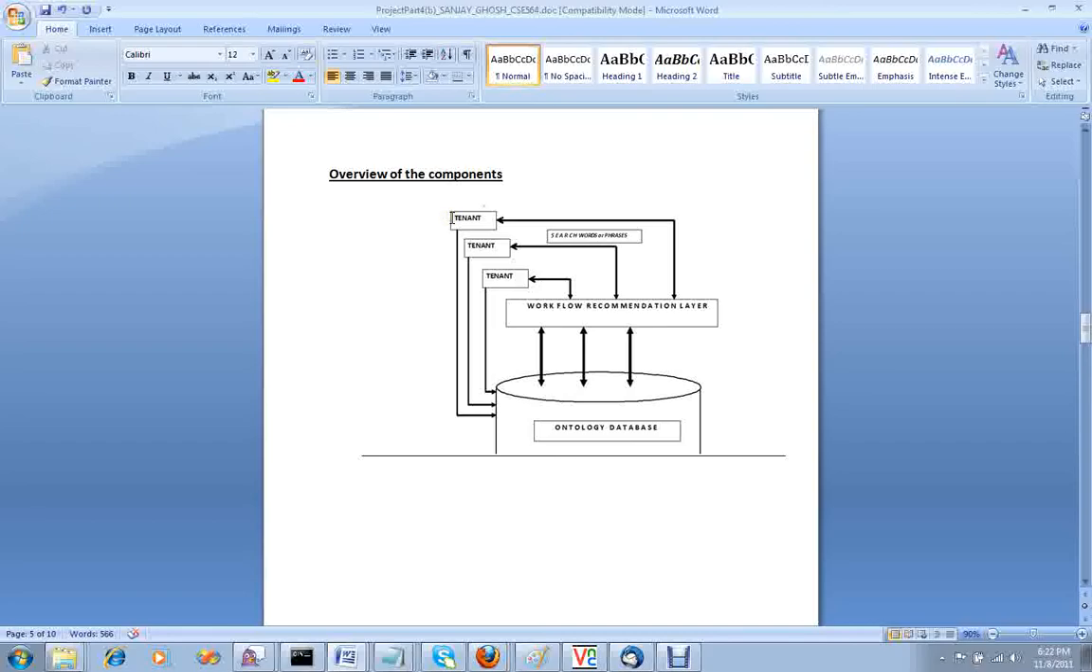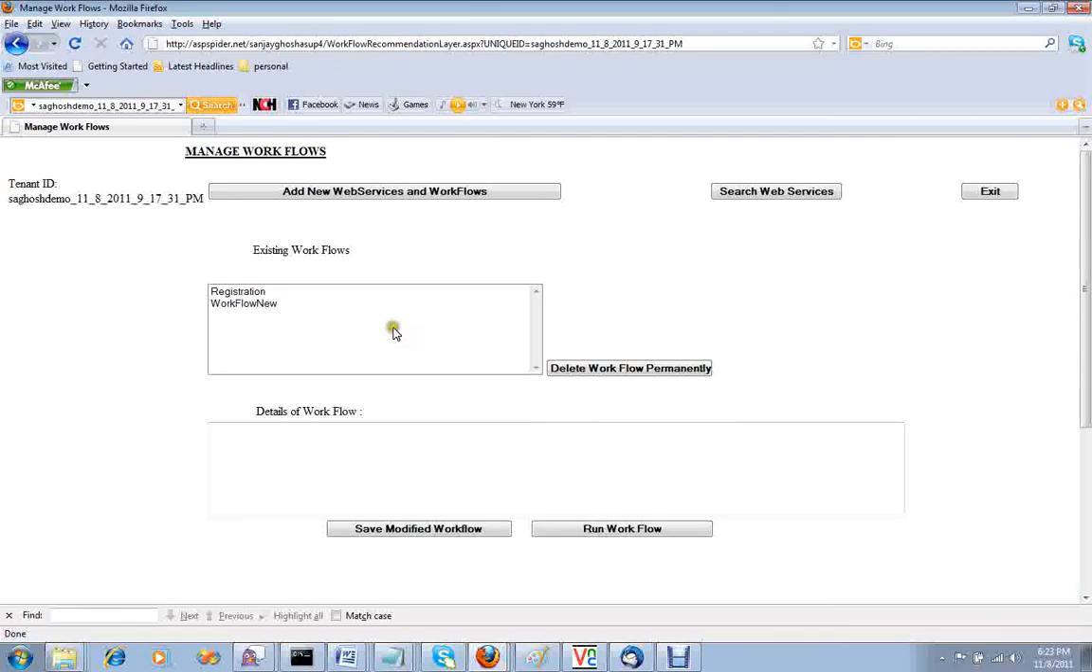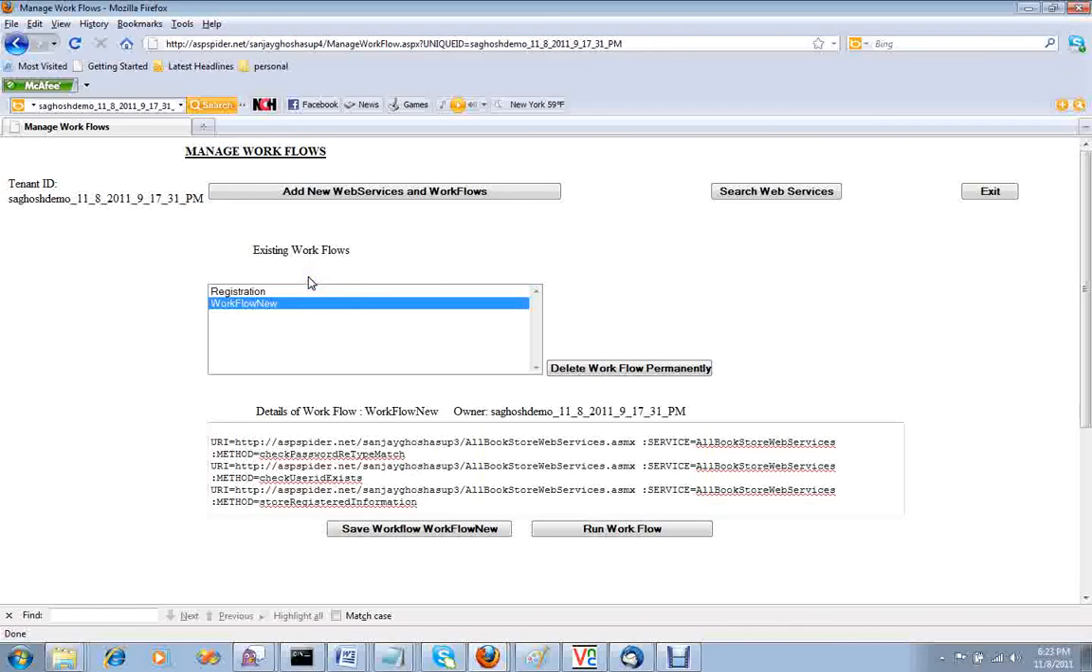And every time the tenant searches something, that is also saved inside the ontology database. So the ontology database is recursive here because it has some keyword, it searches, and after searching, it saves the same thing to its own database. So that is the whole thing, and you can go back to manage workflow and see these are the web services, and it searches from all the web services. And that is the demo.